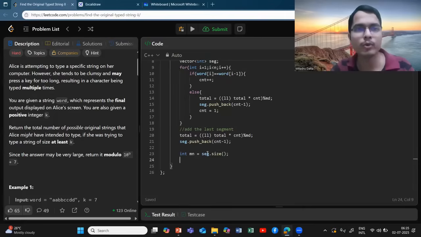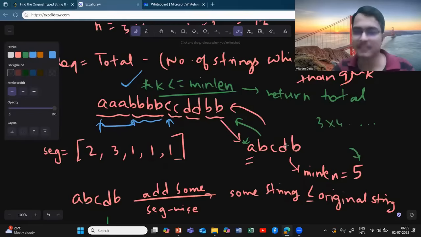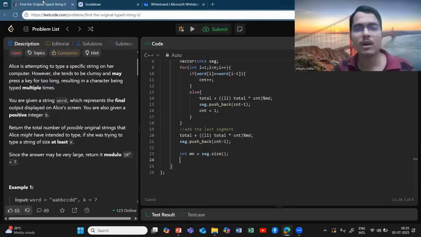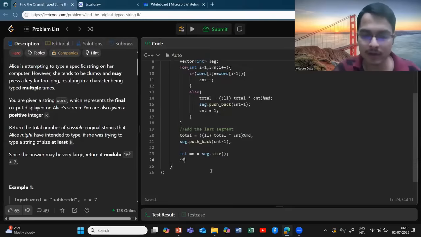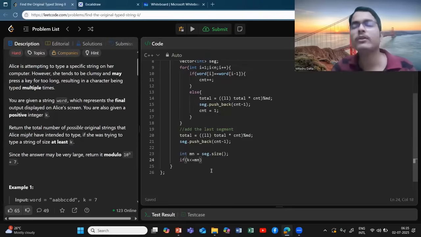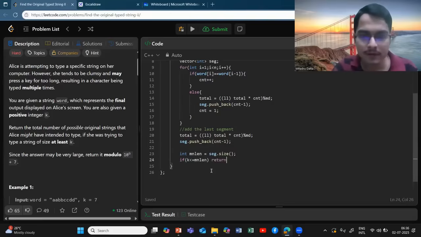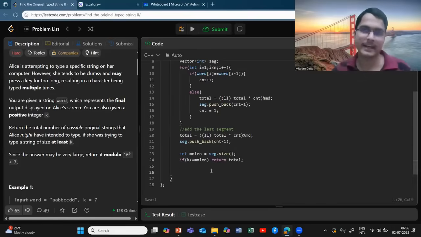Now you need to put this criteria: if your constraint k is less than or equal to minimum length, what do you need to do? You just return total. Nothing else you need to do. Just return total. You don't need to subtract anything.